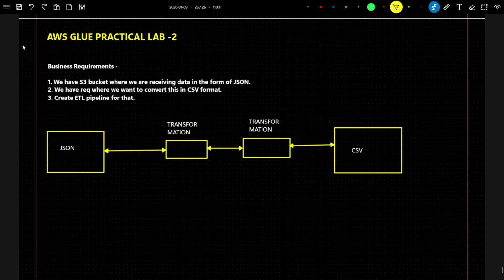Hello everyone. So we will continue our AWS Glue practical part, and in this video we are going to see how we can create an ETL pipeline and how we can do a transformation. That is what we are going to see in this particular video. So we have one requirement. Our requirement is very simple. We have data that is coming in S3.